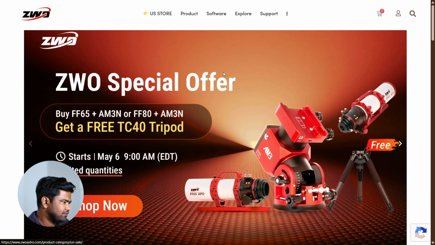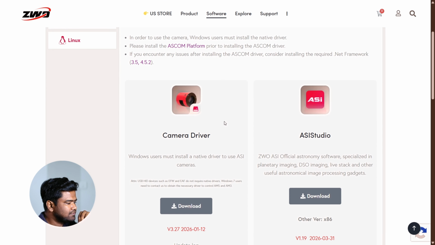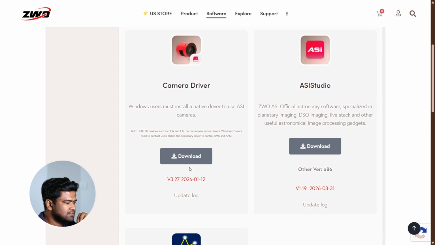Here you can see that we are on the ZWO official website, and on the official website we are on the camera driver option. In that we have this download button that you can see. Right below the download button it says version 3.27. Now the problem is Windows Defender is actually blocking this particular version 3.27. So we need a later version of this driver, that is version 3.28.